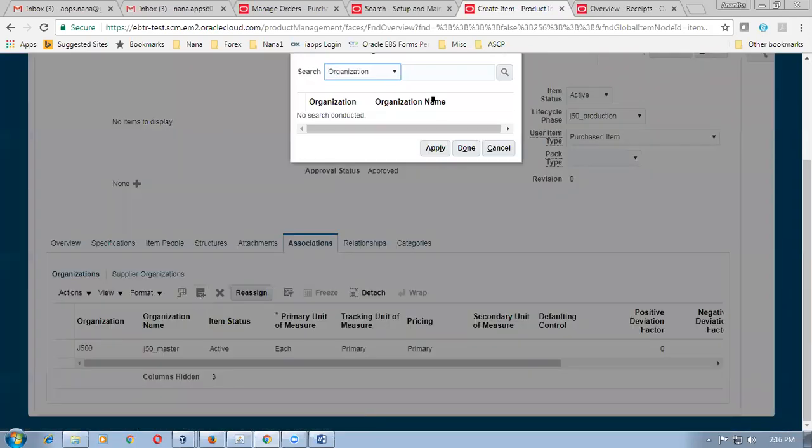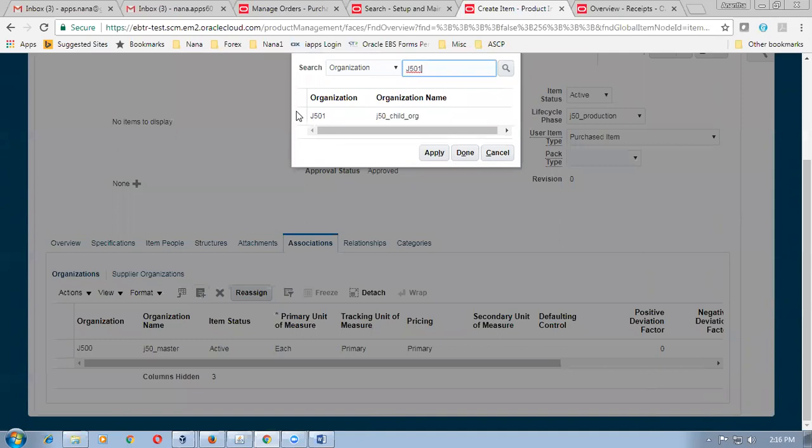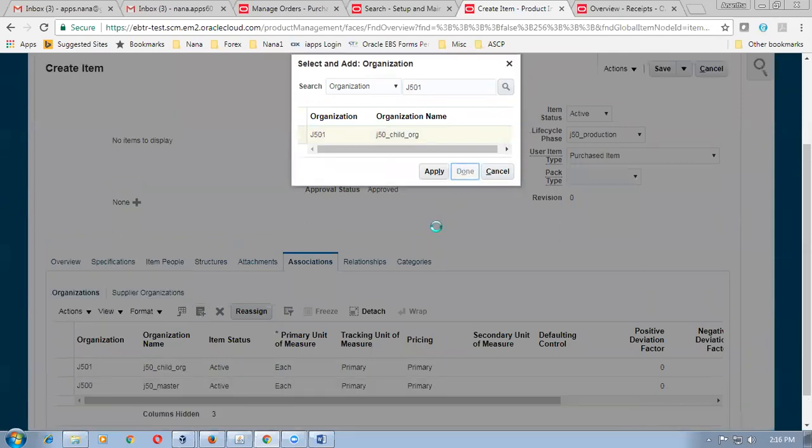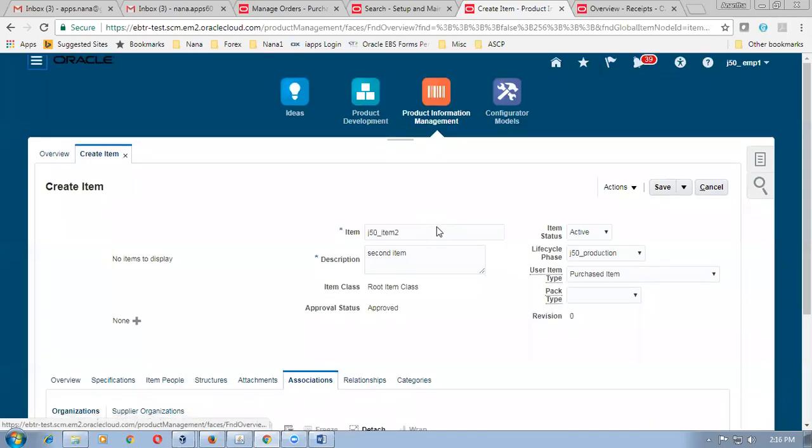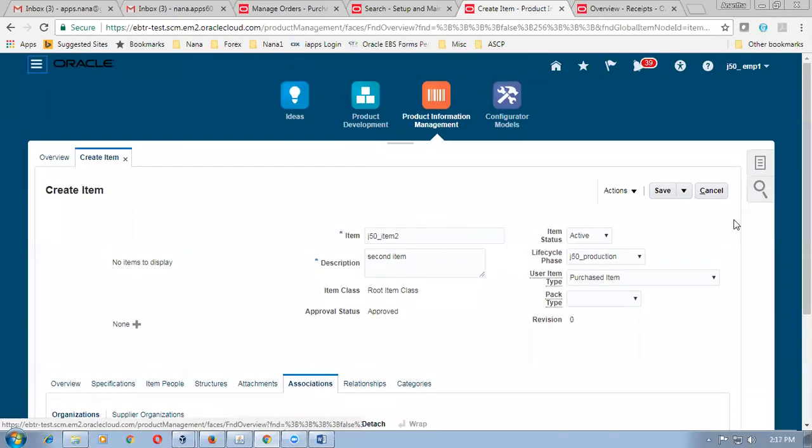Click on this one. And then here I will now put J501. 501 and then you press enter. I'm showing you. So I'm now going to associate to the child org. Fine. Master and child. Fine. Apply and done. And then now what happens? This is not complete. Every activity is not complete on this item. Second item is not complete. Fine, go there, save and close.